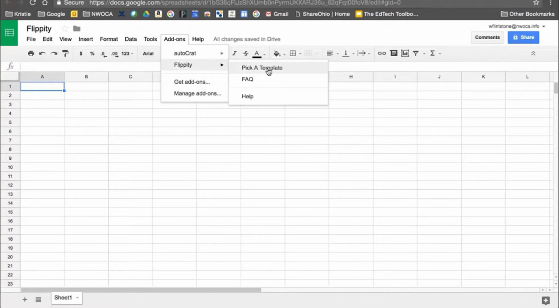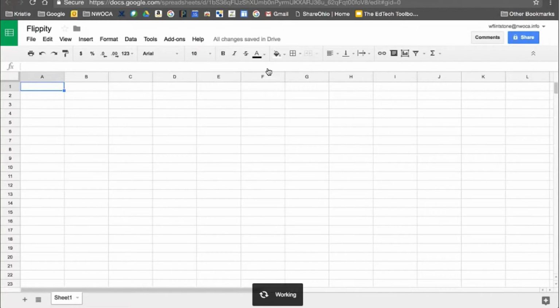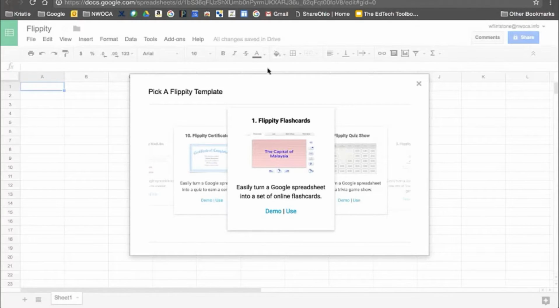I was a former third grade teacher, so I used to always look for Jeopardy-type games or review games, just different things that the kids can do in school, in class. I like how it already has these templates created. So if I want to create flashcards, I can go ahead and do that. Of course, I can demo this, or I can just click on Use.